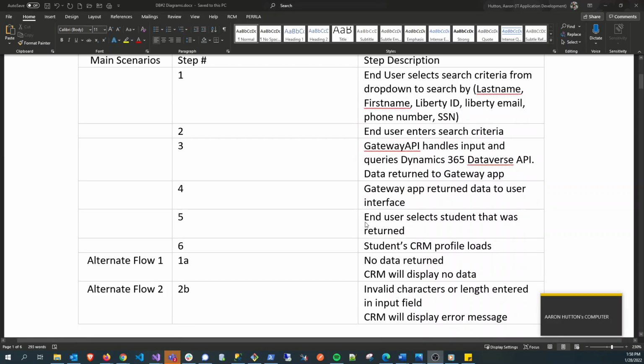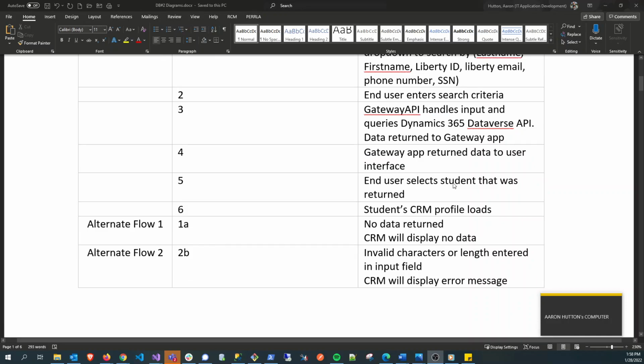So the first step for this use case is the end user would select search criteria from a drop down to search by. It could be by last name, first name, their Liberty ID, Liberty email, phone number, or social security number. And then the second step would be the end user, after selecting what to search by, they would enter the search criteria. So if they selected Liberty ID, they would just input the student's ID to search for.